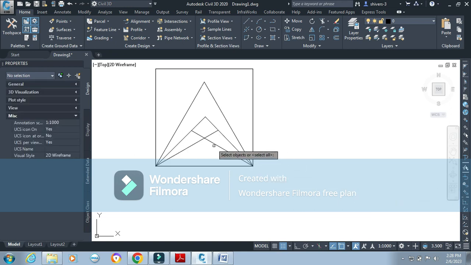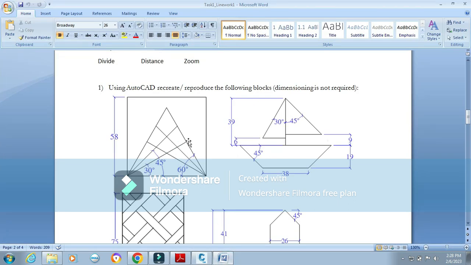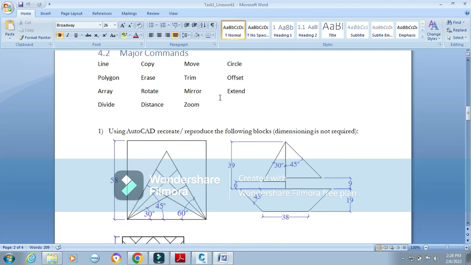So call trim here, and remove the extra piece. Right, and that is completing the block for the first one, so you can see it. I made a mistake, I needed to leave all those lines extended out. So I have extend here, let me show you how to use extend one time.